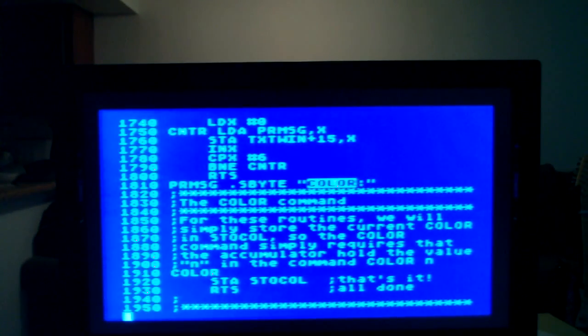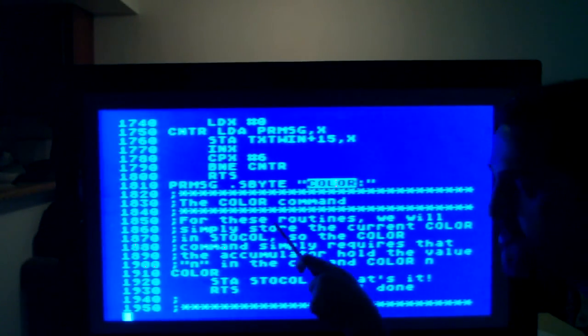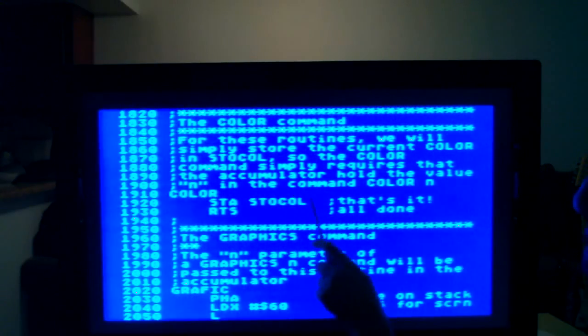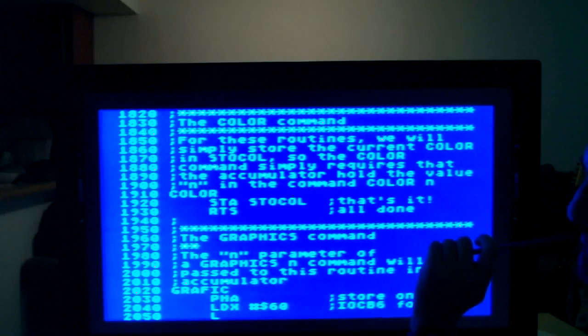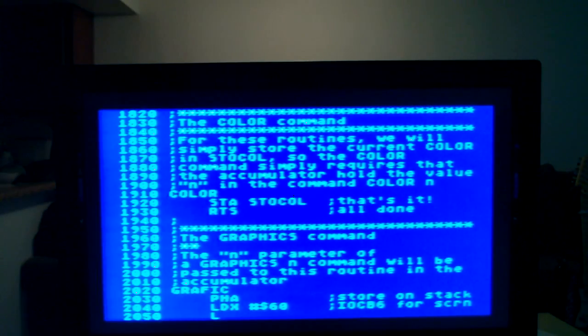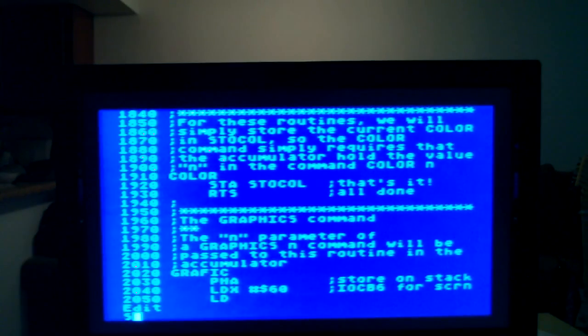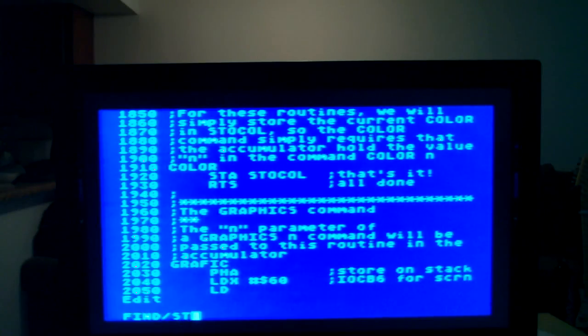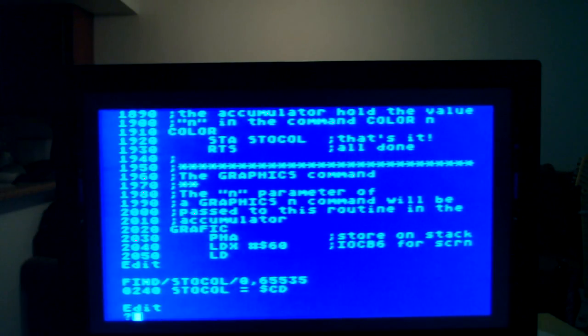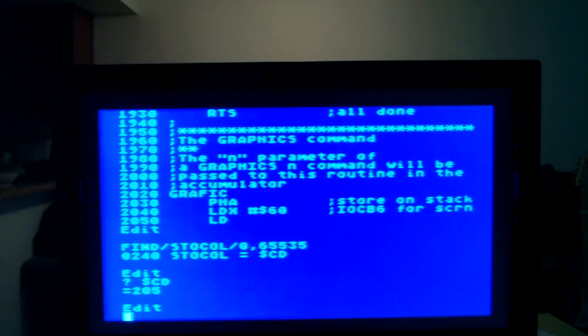Okay, I won't go into a lot of explanation about this. I kind of went over these earlier, but this one stores the color. This changes our color in memory. It's just one location that keeps track of it. Actually, let me look up that one right now. I'm curious. I'll convert that, see what location that is. So it's 205.